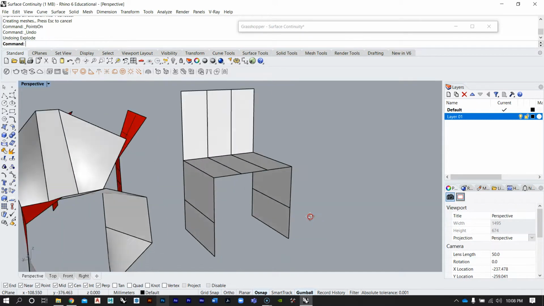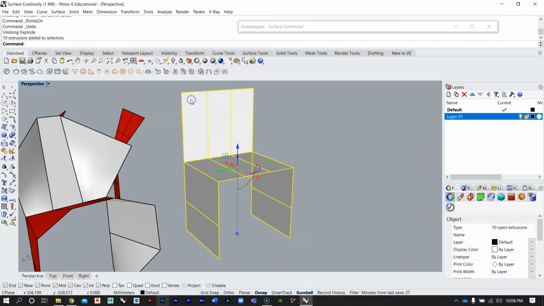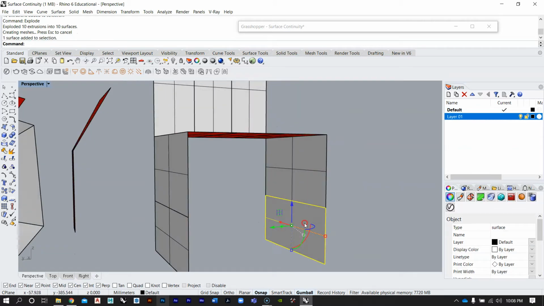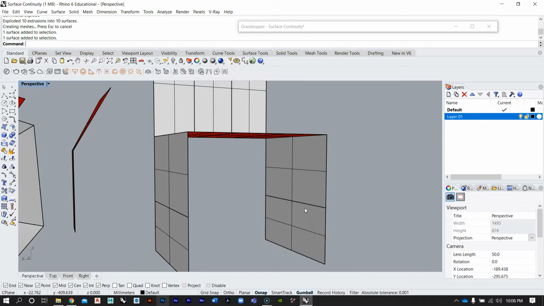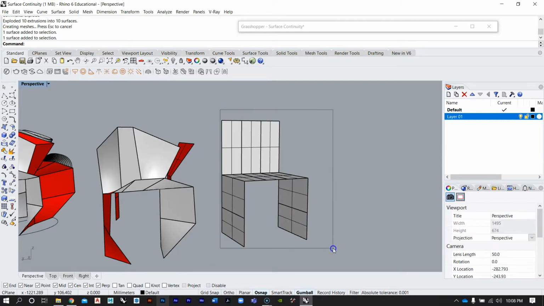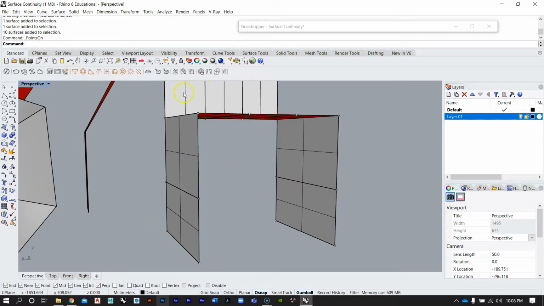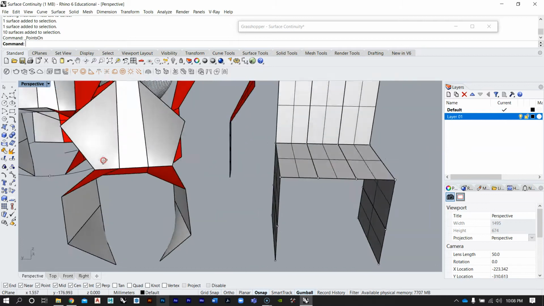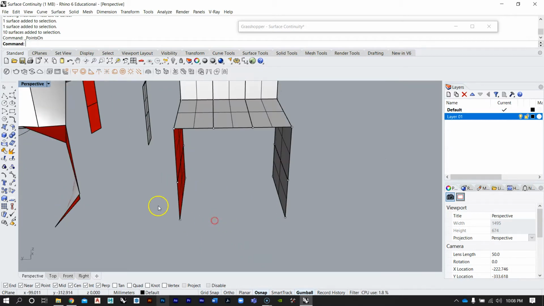So before you turn on your control points, select all your surfaces and type explode. And that's going to convert the extruded surfaces from an extrusion into a surface. Now when I turn on my control points, all the control points should be sitting at the corners of all the surfaces. And this will allow me to manipulate the shape so it looks something more like this.